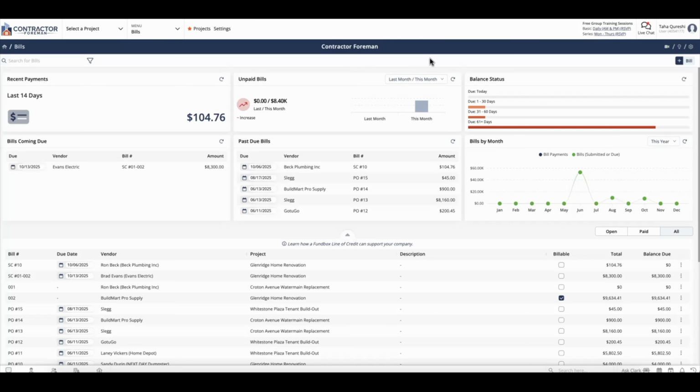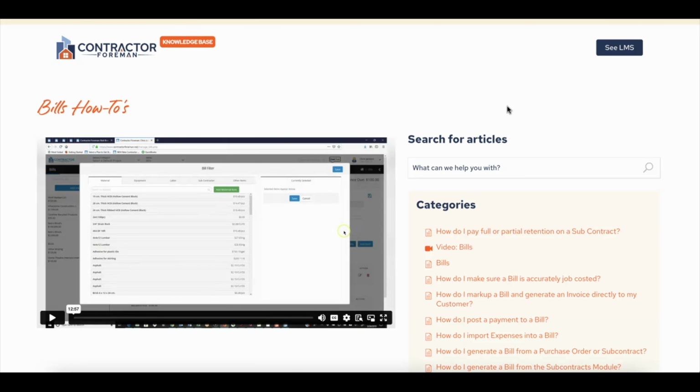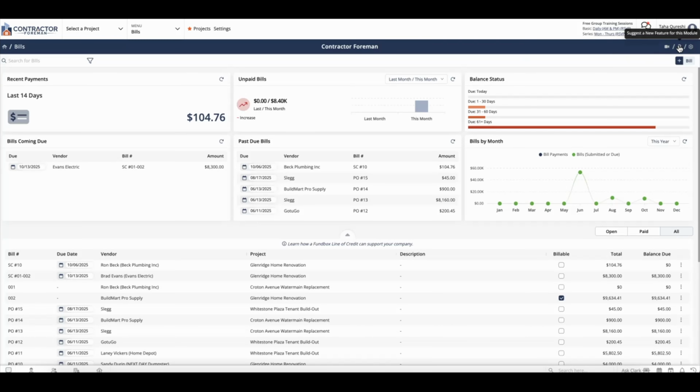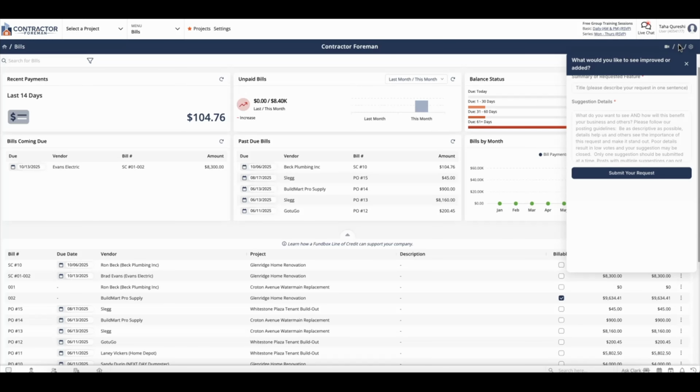At the top right, there's a few buttons which you're likely familiar with as well. The first one is watch a how-to video, and this is likely how you got to this video in the first place. In addition to the video, we have a number of different articles from our knowledge base where we cover frequently asked questions and best tips and practices on how to use the bills module. We also have a suggest new feature button. Here in Contractor Foreman, we're always looking to improve and we're always monitoring this inbox. If you have a suggestion or an idea for an improvement, feel free to drop us a note and we'll be happy to review and see what we can do for our next future updates.